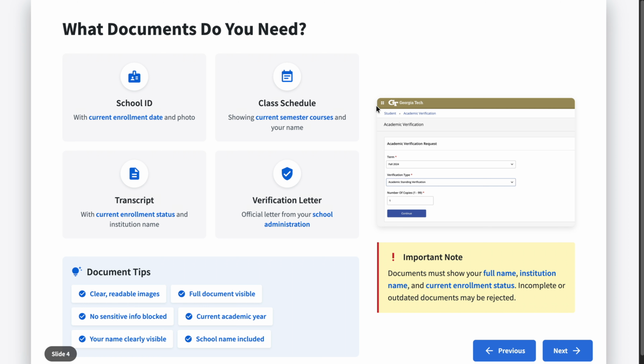The quality of your documents matters because GitHub Education reviewers need to see clear, readable information without any blurriness or glare. Make sure that your documents show your full name, the name of your educational institution, and evidence of your current enrollment. Documents that are outdated, incomplete, or difficult to read are likely to be rejected, delaying your access to benefits. If you are submitting digital documents, ensure that they are highly visible, high resolution scans or photographs rather than lower quality images.